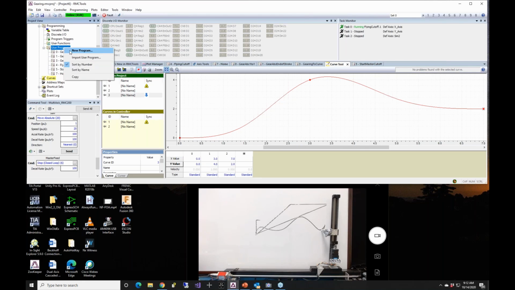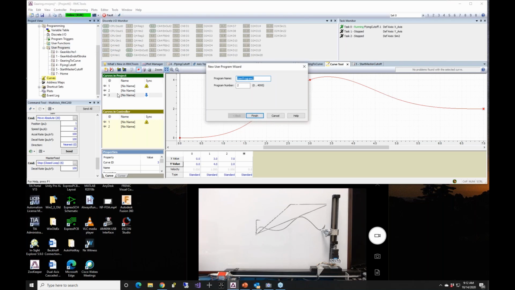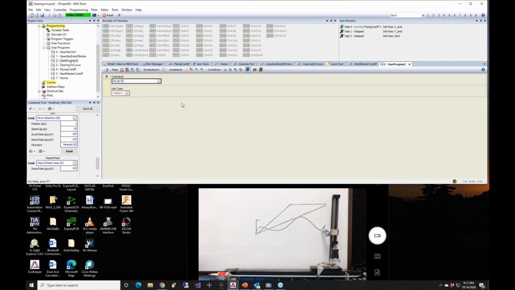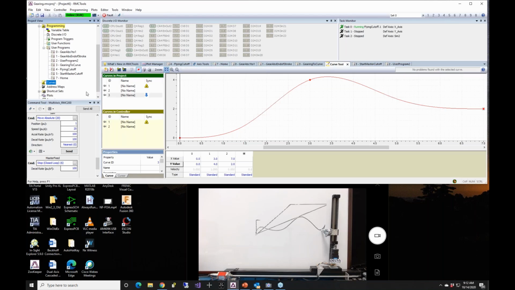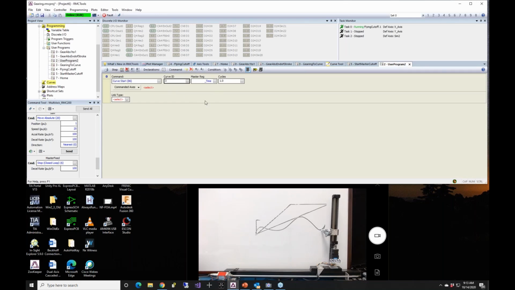Well, what I could do is create a new program. I'm going to go through this pretty quick, just for the purposes of this webinar, guys. But if you have further questions, I'd be happy to spend some time with you after the webinar as well. Okay, so then I'm going to say curve start, pick my curve ID. For this case, I've got a curve ID of 3. And my program here, 3. This would be how I'd run my curve.